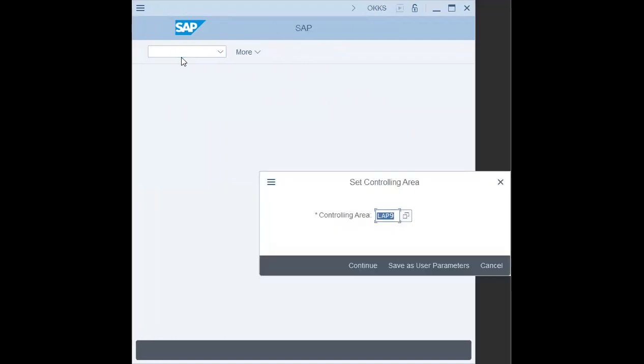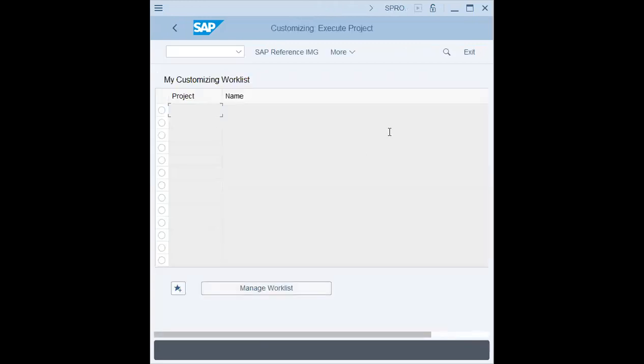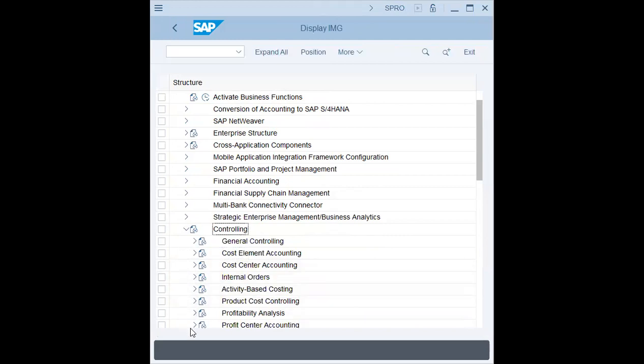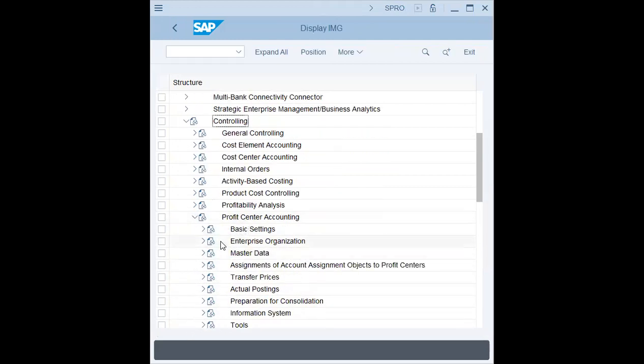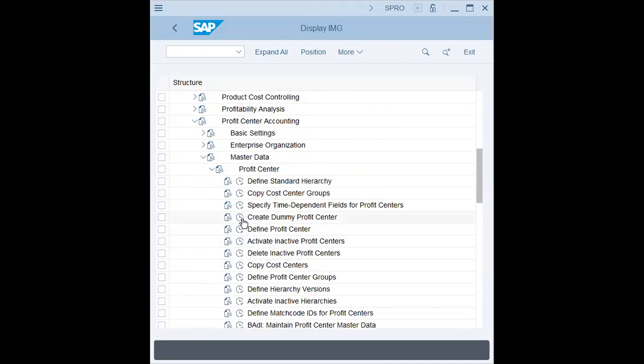OKKS, GAP 9. SPRO, controlling, profit center accounting, master data, profit center, create dummy.